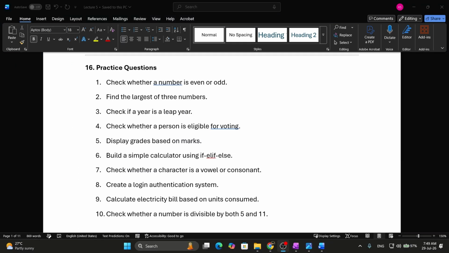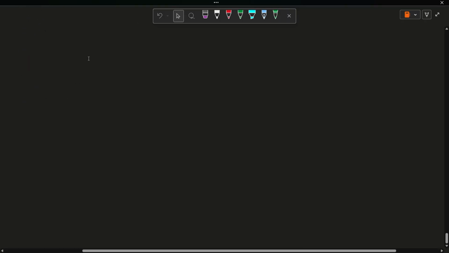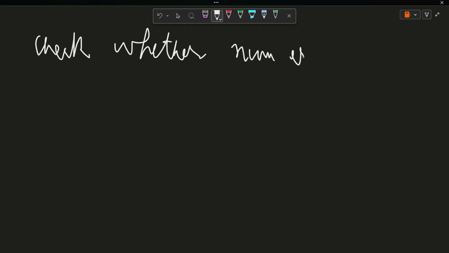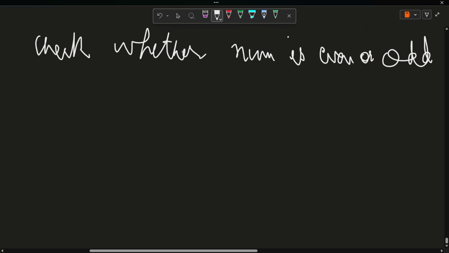So now we will do some practice questions. The first question we are having is: check whether a number is even or odd. Now how can you check whether a number is even or odd? So I will show you here. We need to check whether the number is even or odd. So this is our question. Now how can we do that?